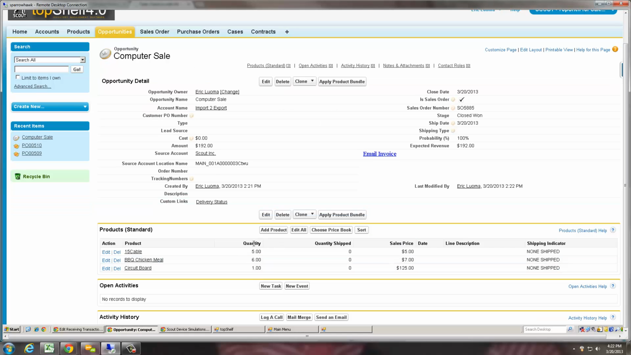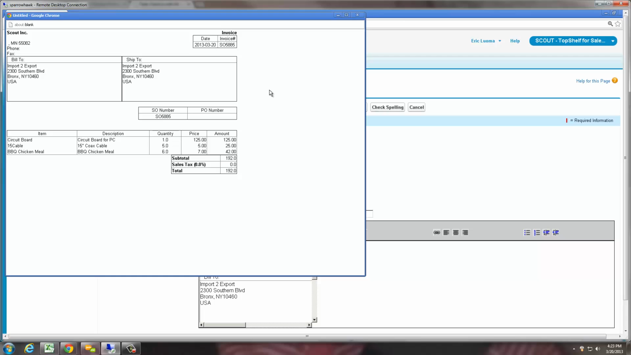Once again, the quantity is on the order, the quantity shipped is all at 0, and the shipping indicator is going to show us that none have been shipped. topShelf also does have the ability to email invoices. This invoice is in Visualforce format and allows me to easily send out an invoice to my customer.